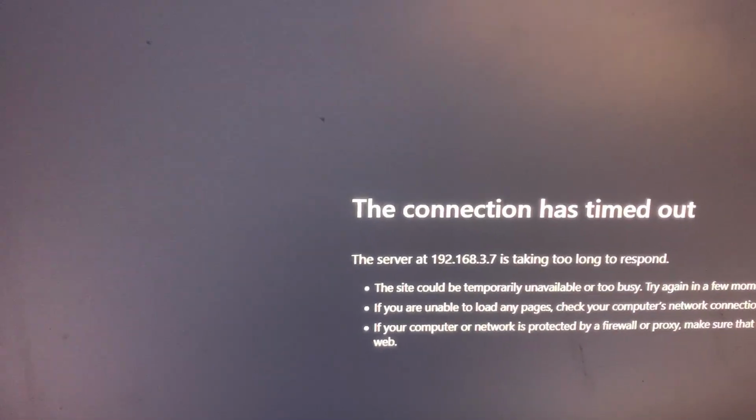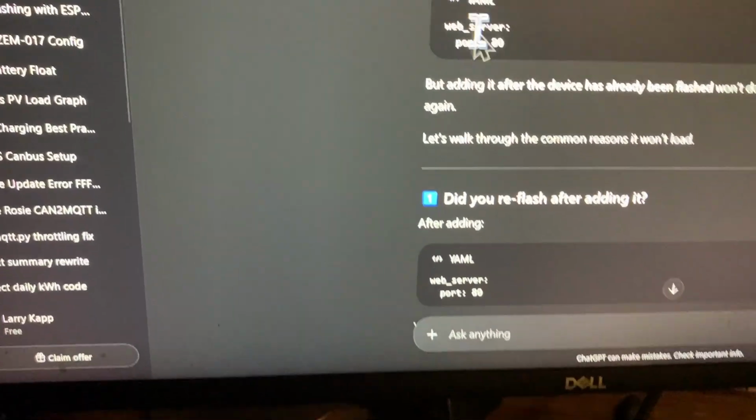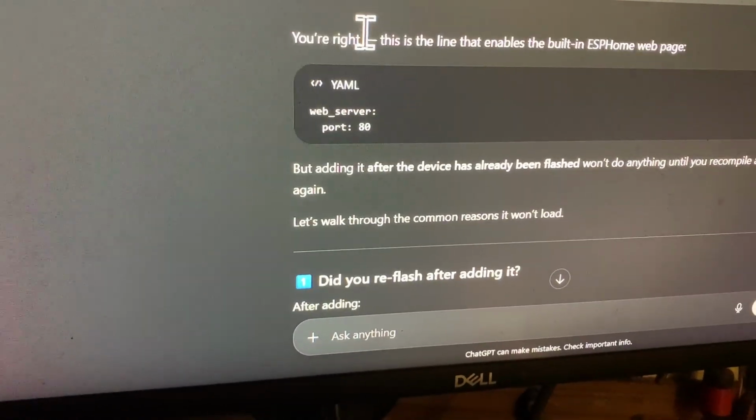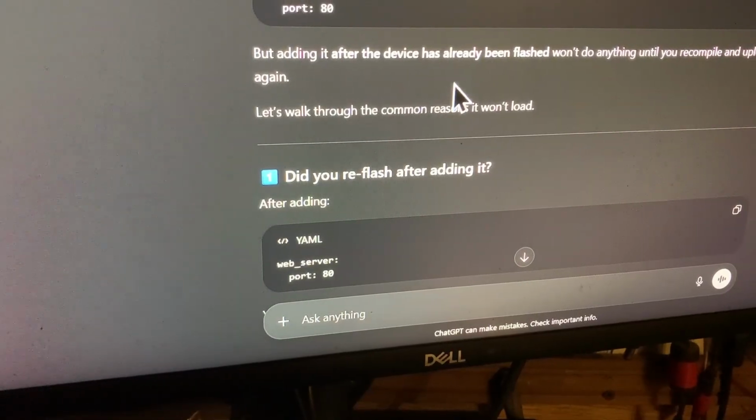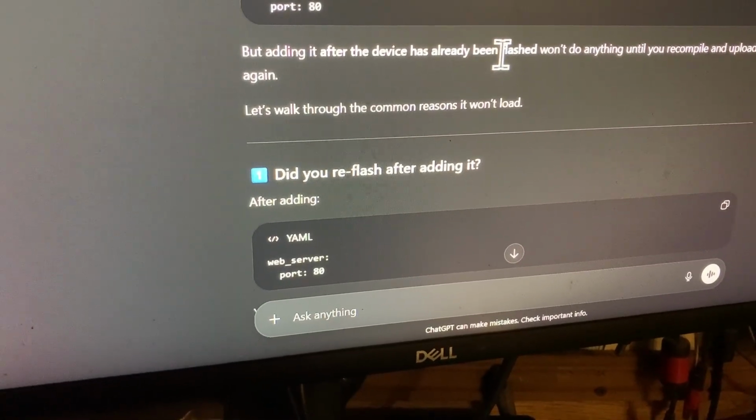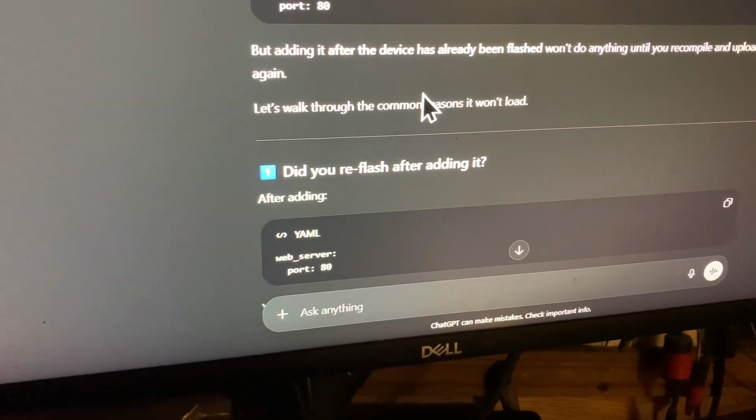Let's see what ChatGPT said. You're right, this is the line. But adding it after the device has already been flashed won't do anything until you recompile and upload again. Well, I did that.